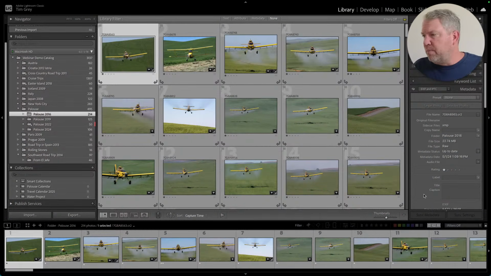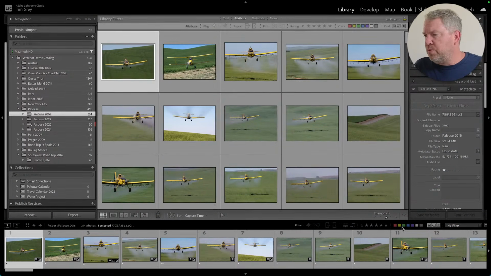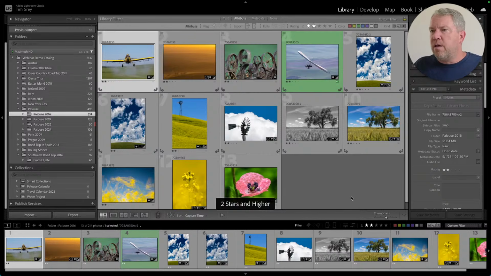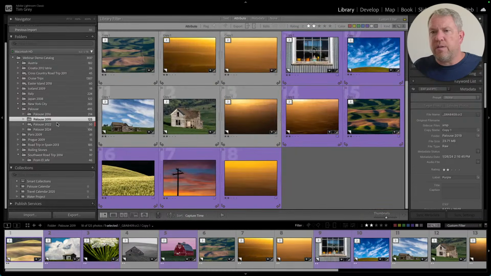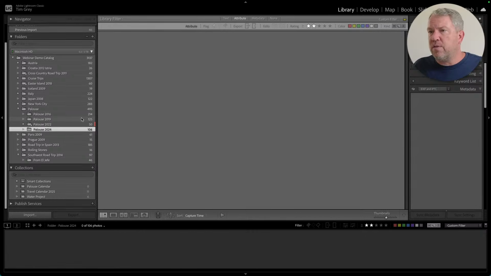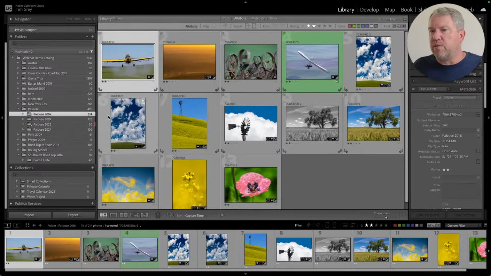And since I'm in the folder for Palouse, or one of them anyway, let's set a filter based on star rating and see. I just want to take a quick glance here. Oh, none there because I haven't star rated yet. So there's a crop duster coming head on.